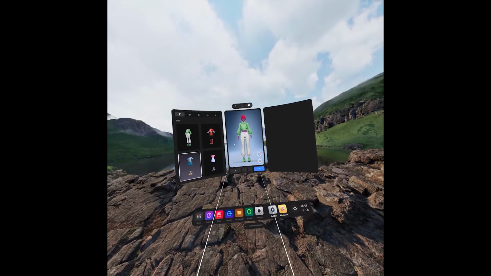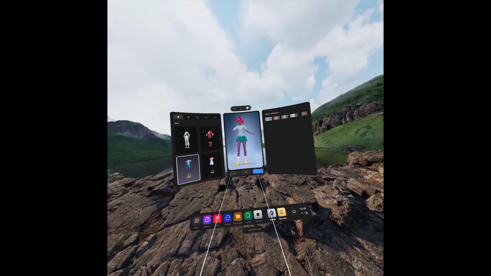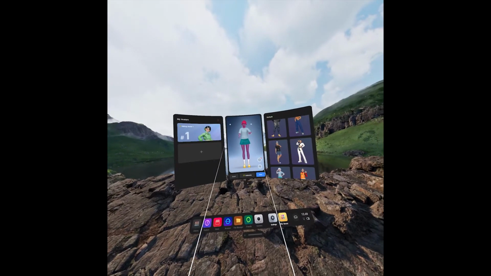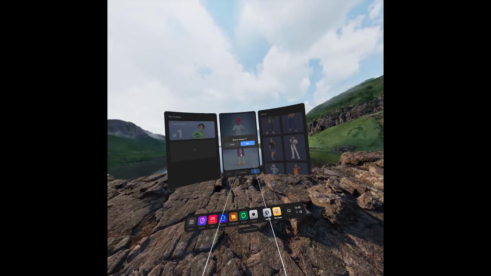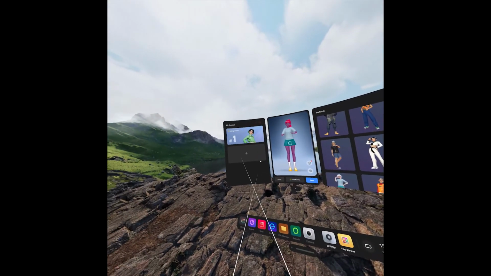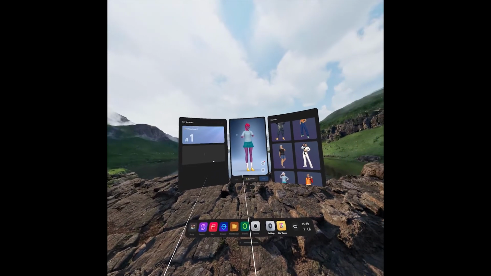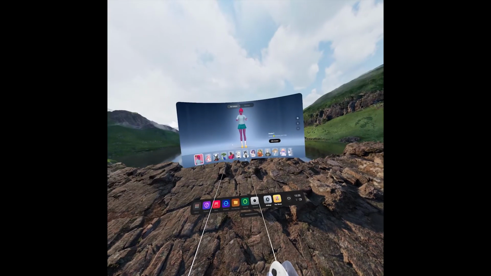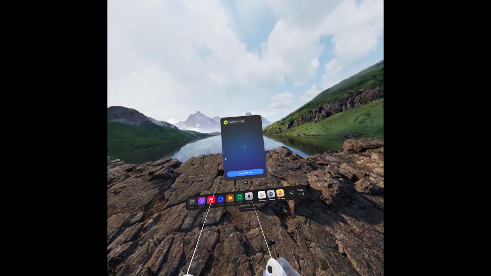And when you change all of these to the way you want it, you can click here on Done, and it will save your avatar. Then you can click on Save, Save, and now your avatar will be this one. And to go back, just click on X, then X, and then close this window.